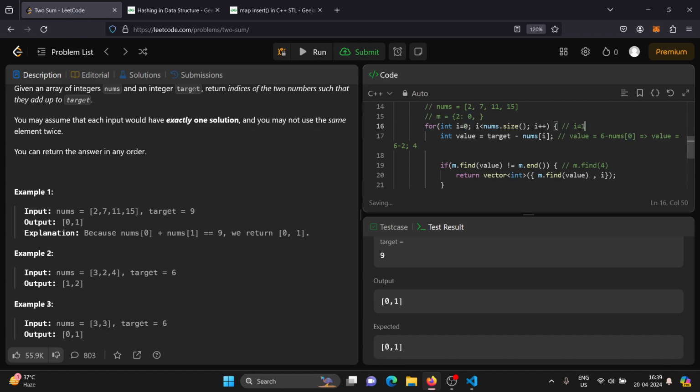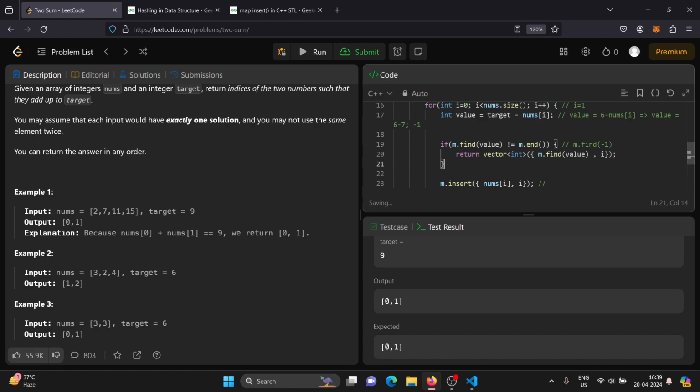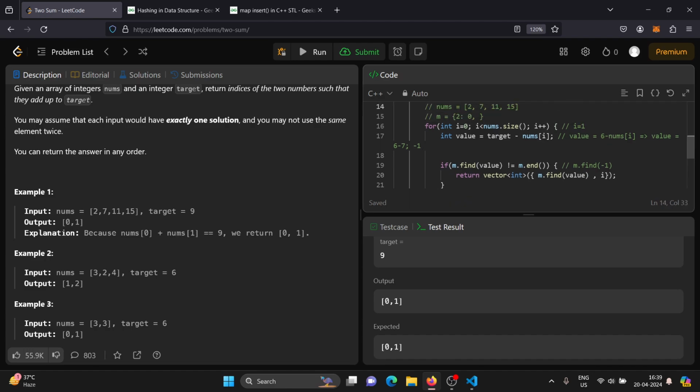Next, we have our I as 1, nums of, let's just make it I so that I don't have to write it every single time. That makes it 7, which is minus 1. Now, do I find minus 1? No, I don't. So I'm just going to insert nums of I, which in this case is 7 at index 1.